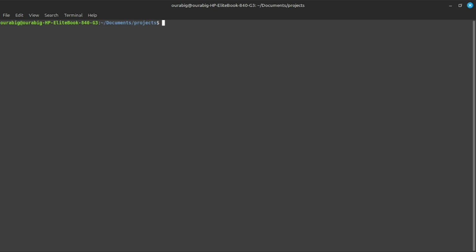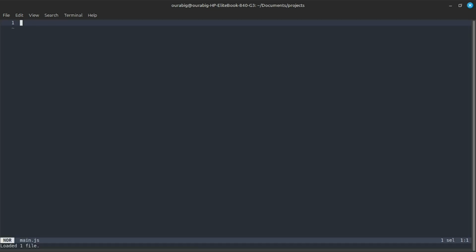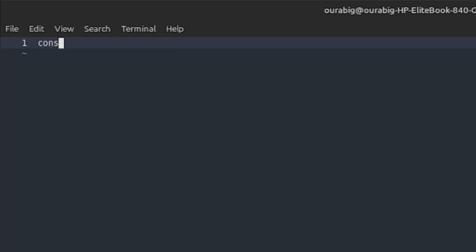I have Node.js installed, so I can just run it using Node.js. So we are going to create a new JS file. It's pretty easy here in JavaScript. It's very easy. console.log and hello world, just like this.